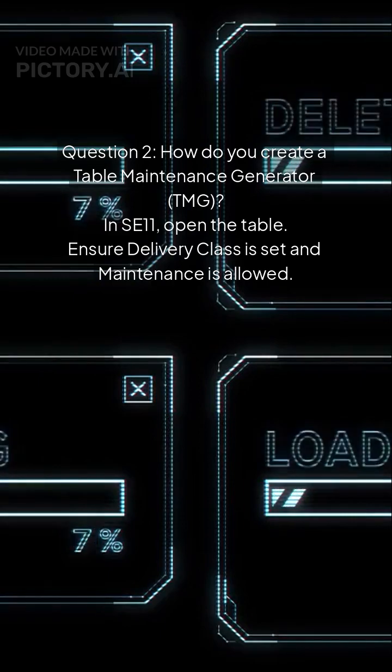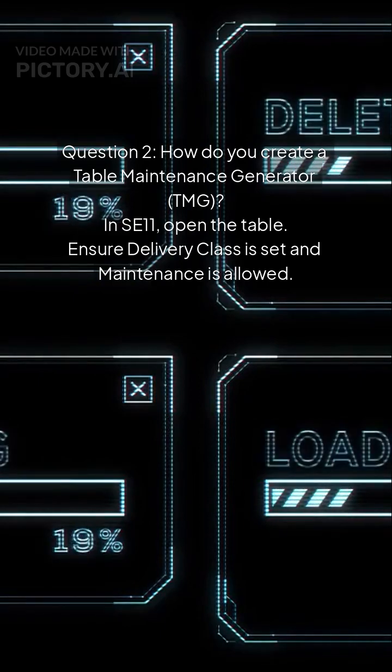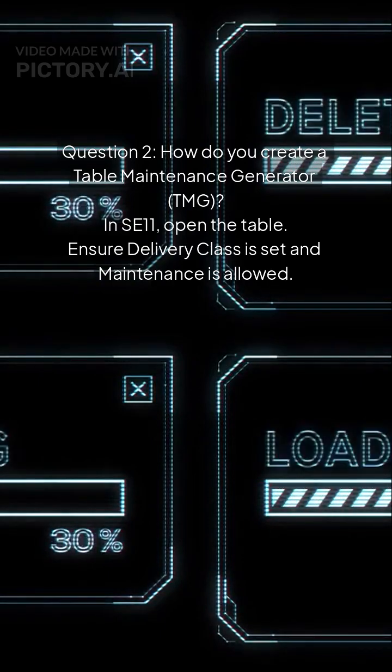Question 2. How do you create a table maintenance generator, TMG? In SE11, open the table. Ensure delivery class is set and maintenance is allowed.